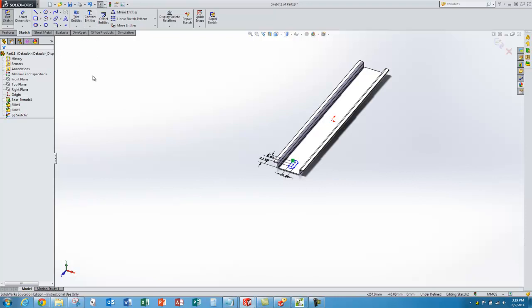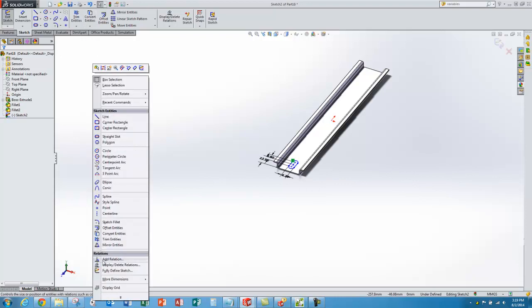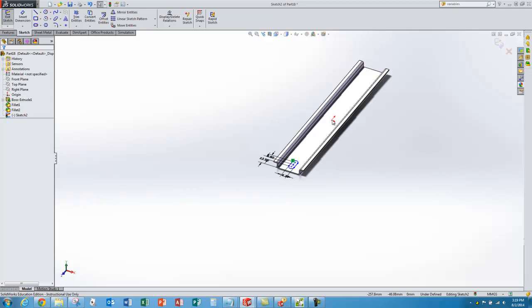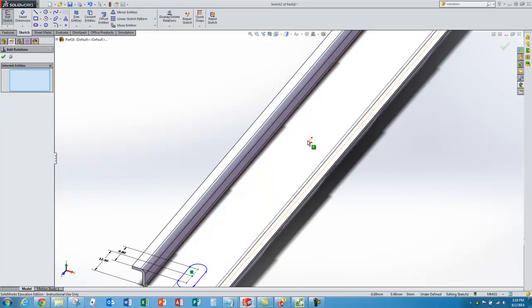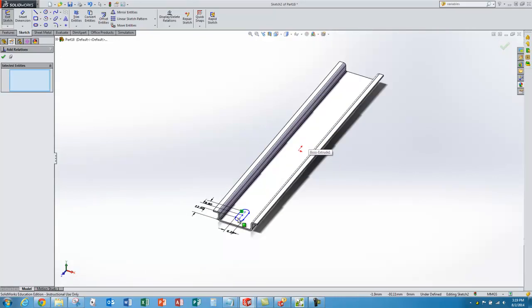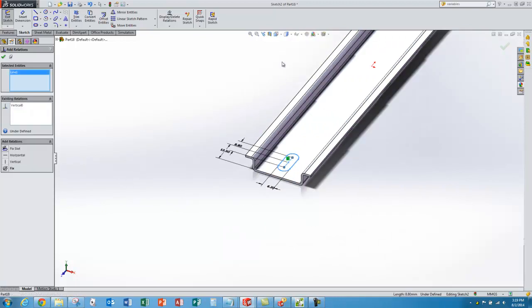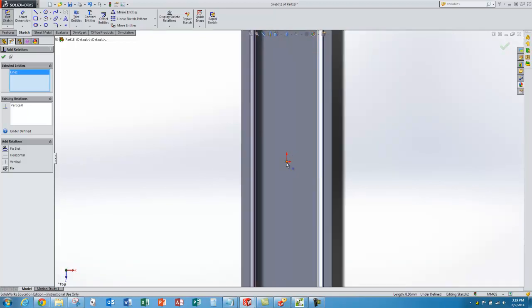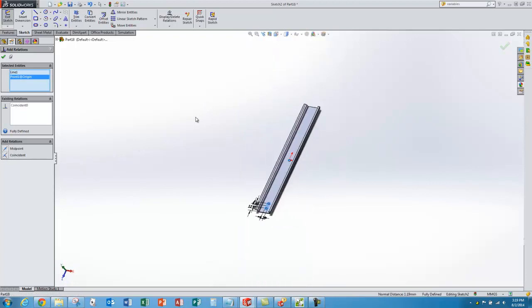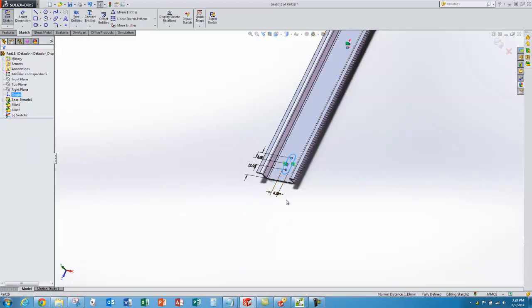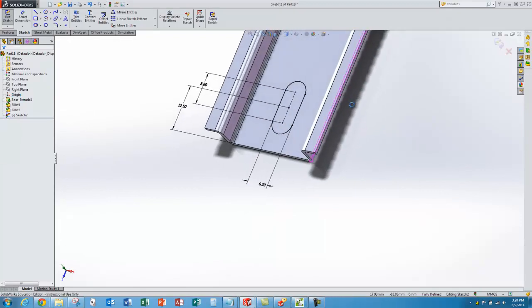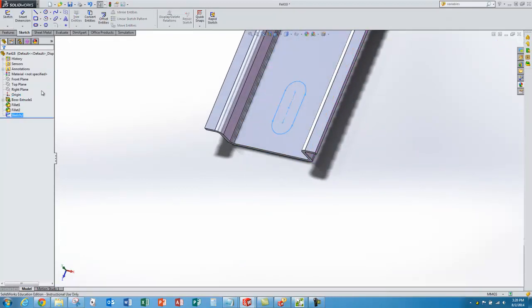So I'll right click, go to add relationships, and I want to locate this origin point to the center of that slot. So I'm going to select that line there, and I want to give me a top view and select the origin and tell those to be coincident. Now if I've done that correctly, my sketch will be all black. That's good. Get out of the sketch.